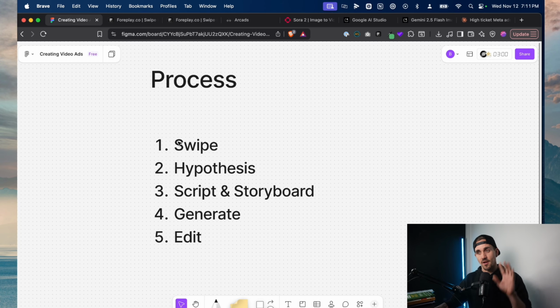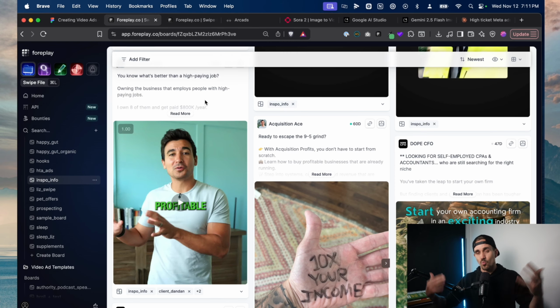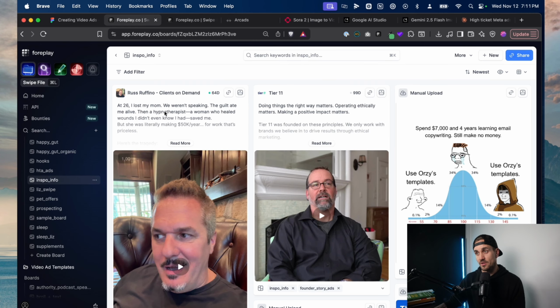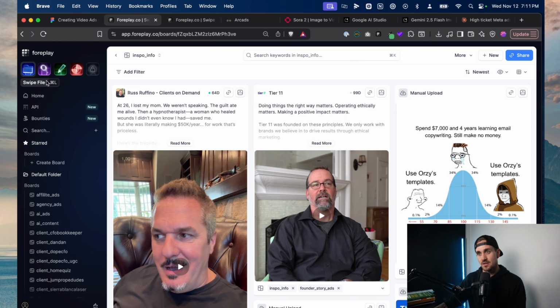That very first part of swiping. This is what I find is the most inspiring and best place to start: we actually just want to go look at what's already working and what are some video ads that we can find that we can model. So I love using this tool here called Foreplay. This tool has been a go-to tool for me for a really long time. I just have a giant swipe file of ads that I see that I really like. You can see I've got tons of different things here.